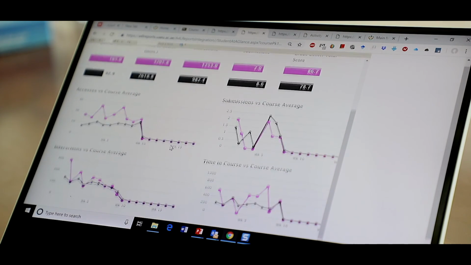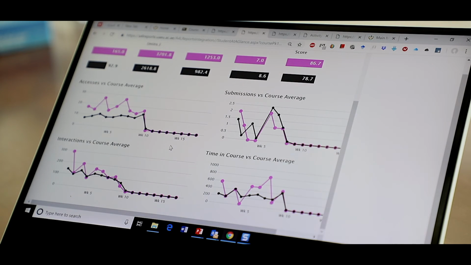I can even look at the performance of this student compared to the other students in the class. This course was 10 weeks. Week 10 is the final exam. That's why you see a match here. But when it comes to accesses versus course average, the student is above average most of the time. When it comes to submissions, he is most of the time below and only a couple of times above. That's why he's not matching the class average. And the same goes for the interactions and the time in course versus course average as well.